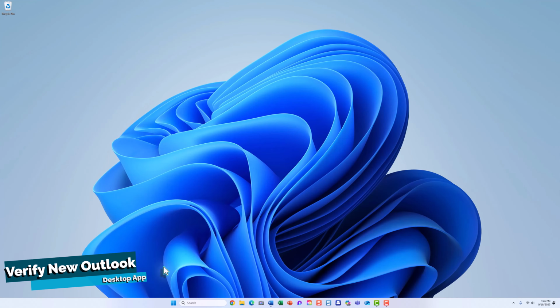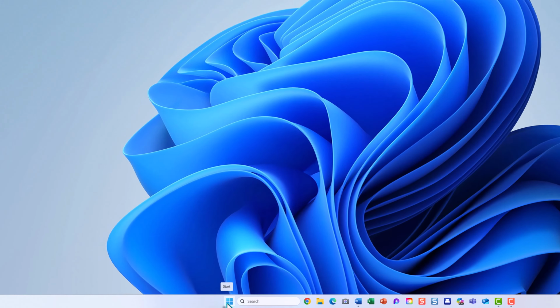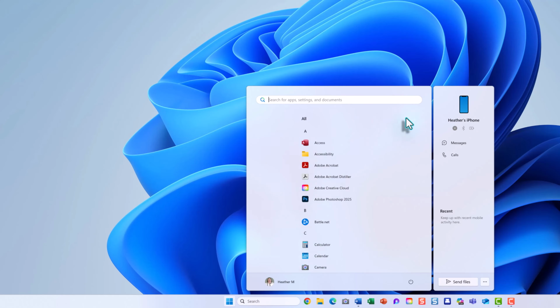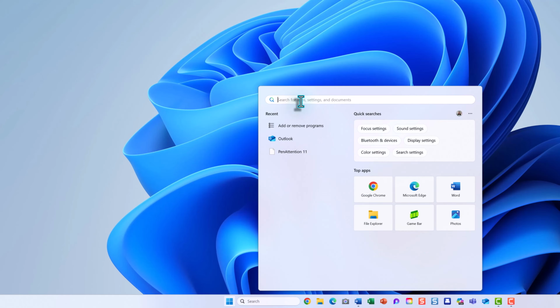First, let's make sure that you have the new Outlook desktop app installed on your computer. It should have been pre-installed on any Windows 11 or later machine. To find the app, click on the Start button in the toolbar at the bottom of your screen. In the App section, you can click on All and search for Outlook.